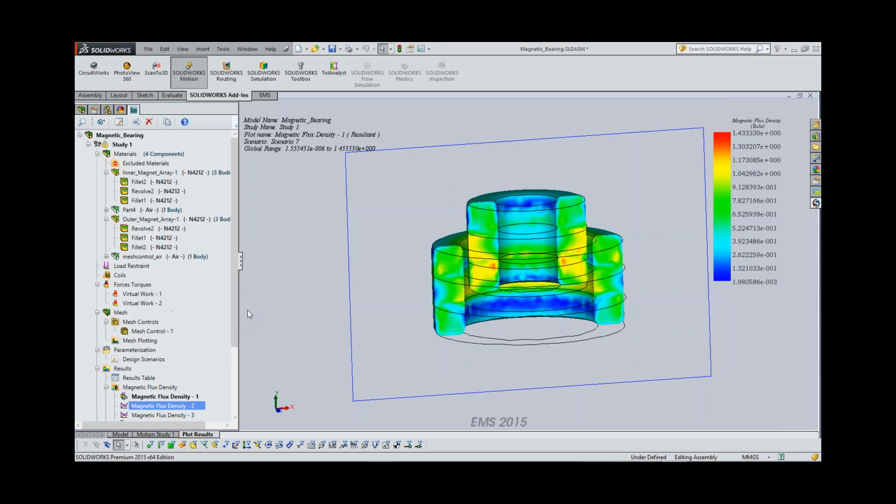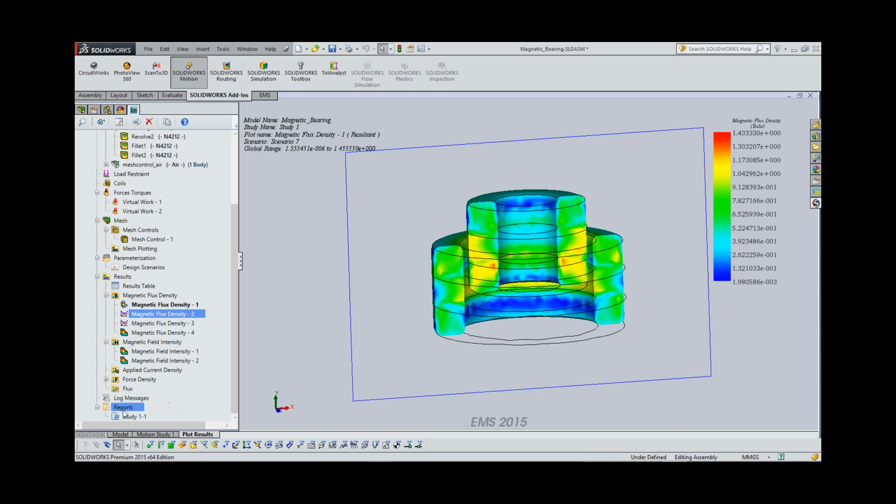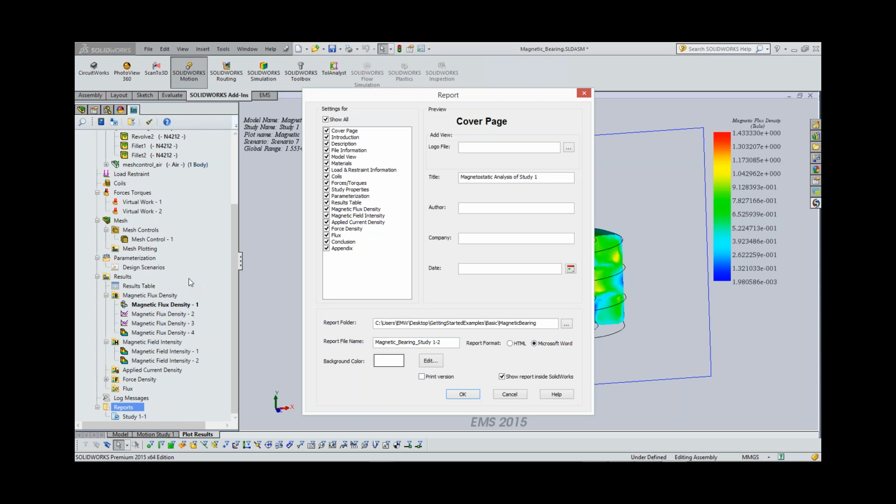I'm going to use this particular example to highlight another important feature inside EMS, which is the report feature. EMS has the option to automatically create a report based on your simulation. The report can either have an HTML format or a Microsoft Word format. Here I'm going to create a report in the Microsoft Word format.